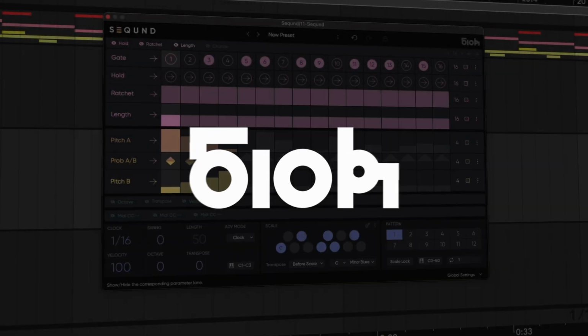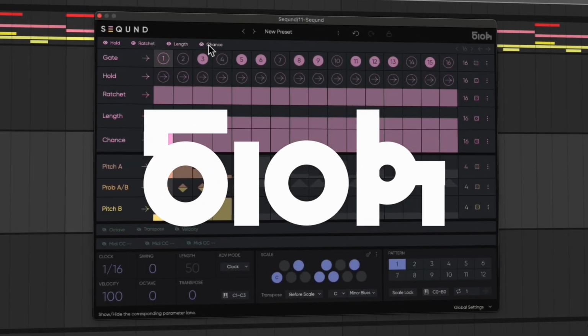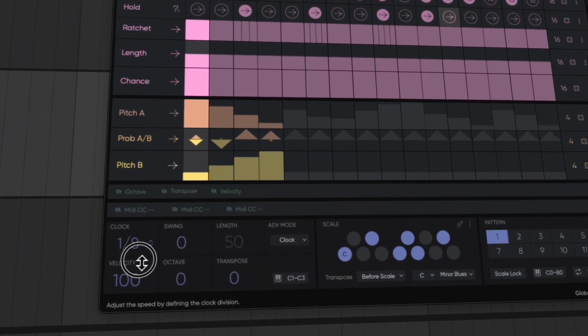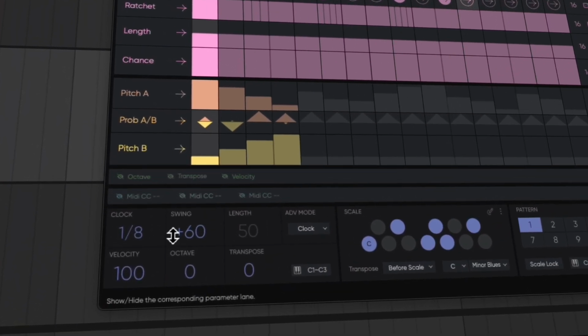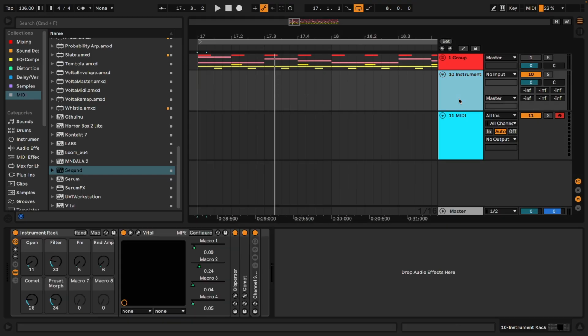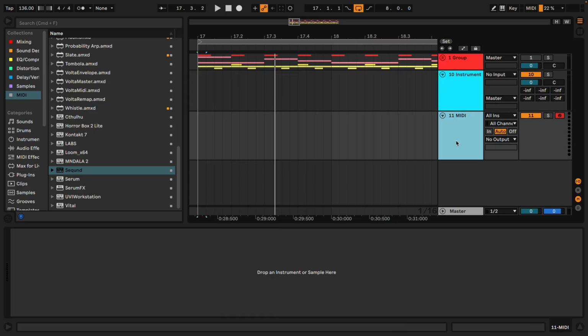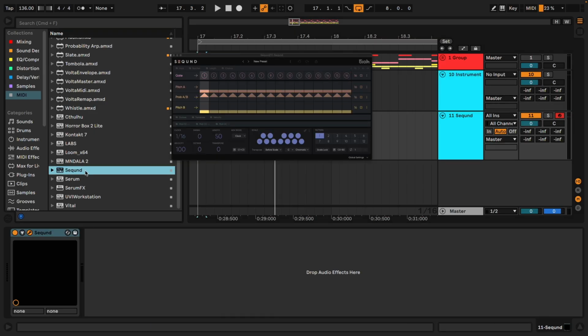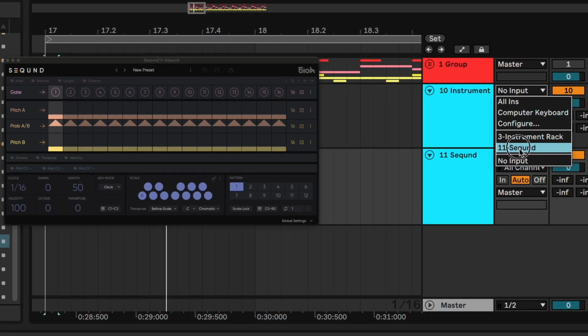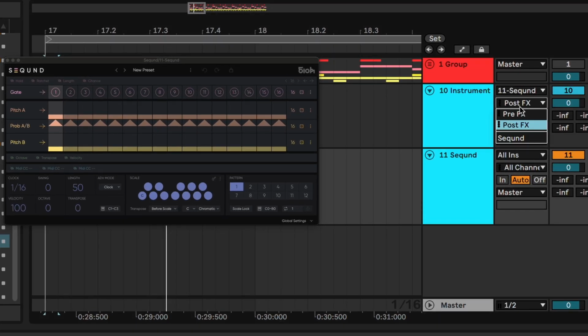SEQUND is a versatile and innovative polyrhythmic sequencer with an aim at facilitating creativity in electronic music. In order to set up SEQUND in Ableton, you need to have two MIDI channels. The first will contain your instrument, and the other one will contain SEQUND. On your instrument channel, set the input to the second channel, and instead of post effects, choose SEQUND.